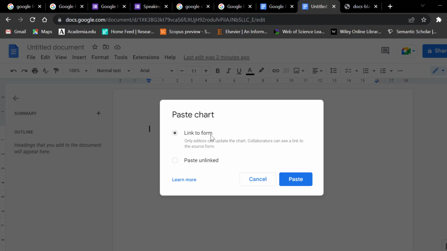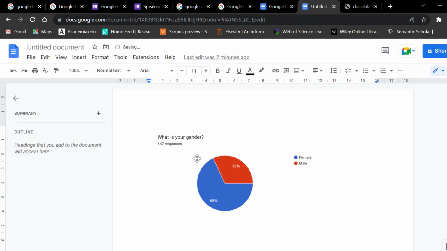I can paste it as linked, so this will be updated as the responses are being gathered, or paste unlinked, so I can choose either way. So I can choose paste linked.